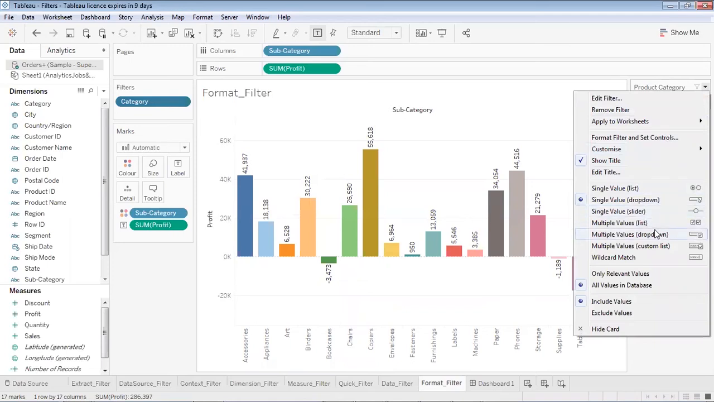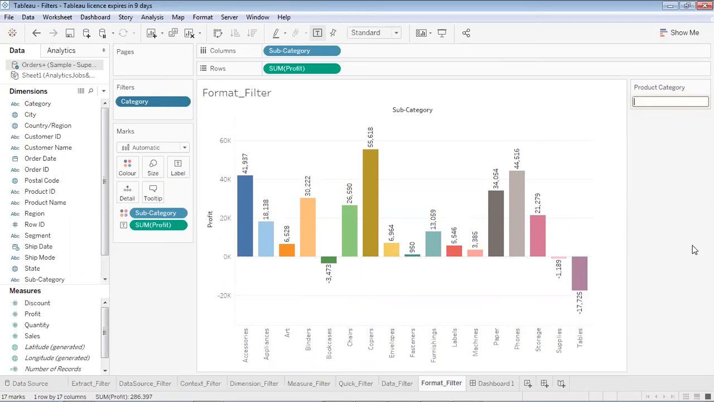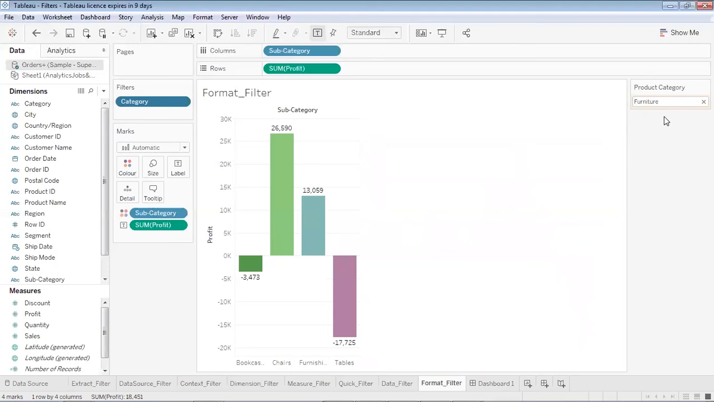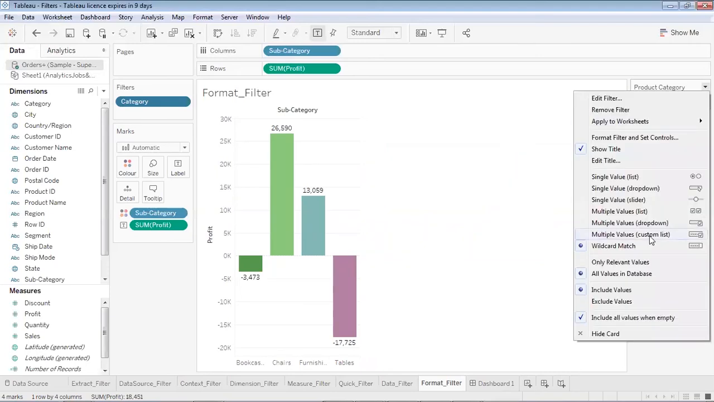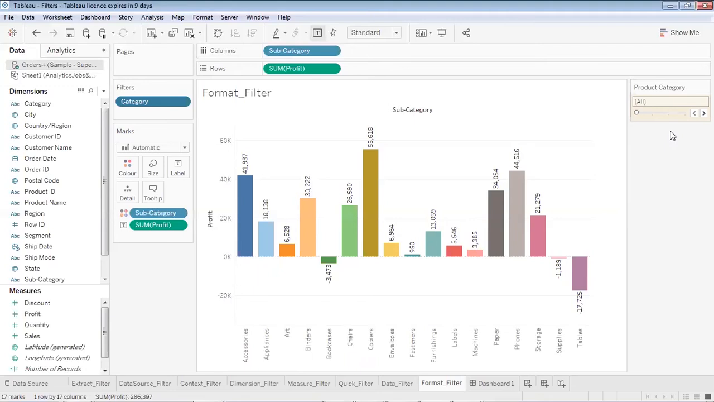I can also use multiple value drop downs where I'll be given the option to select multiple values from the drop down. Then I get wildcard match. So in wildcard match, there will be no option, but I can myself write what values I would like to see. So the user can type in the value he would like to see, furniture. So this is also a kind of filter. So you can change your filter options the way you want.